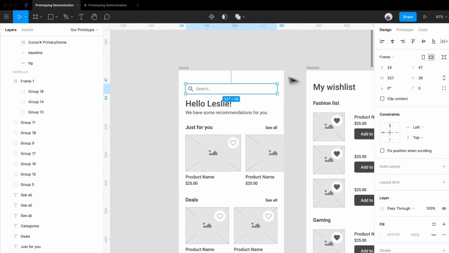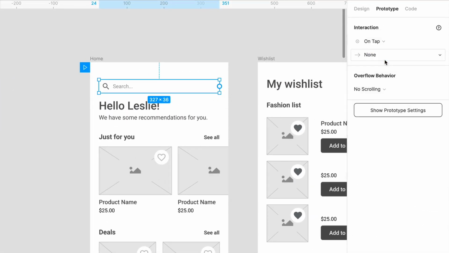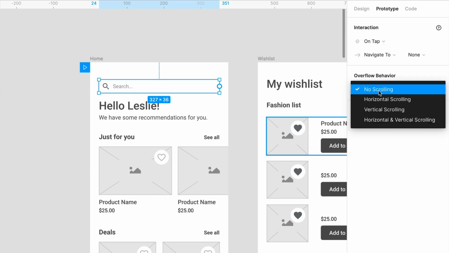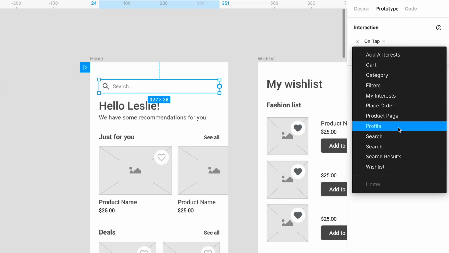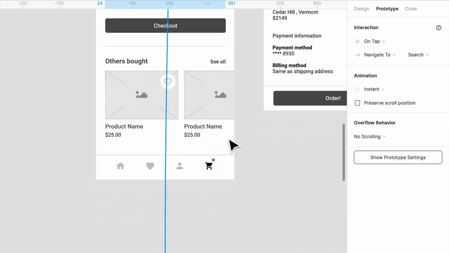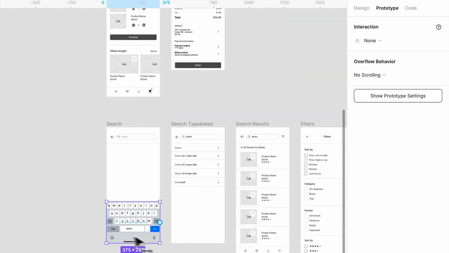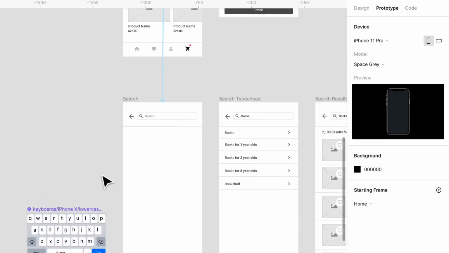We're just going to click prototype and we are going to do on tap. So when the user taps that, we're going to navigate to, so no scrolling behavior yet. We're going to navigate to search. Let's call this one search type ahead. Okay, and we're actually going to take this out of here. That's going to be its own frame.